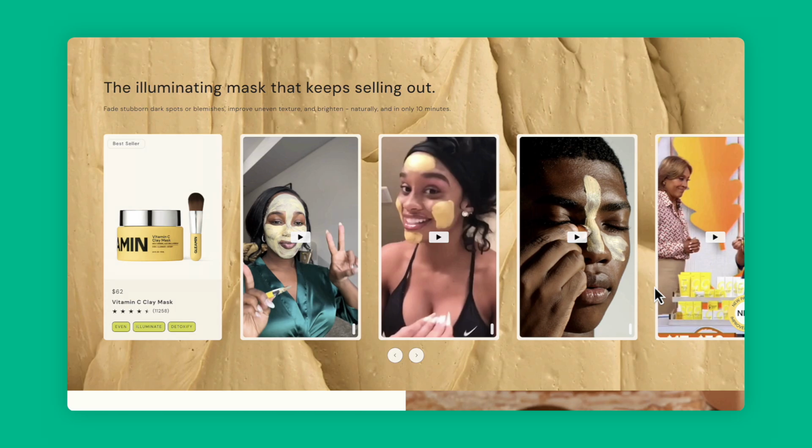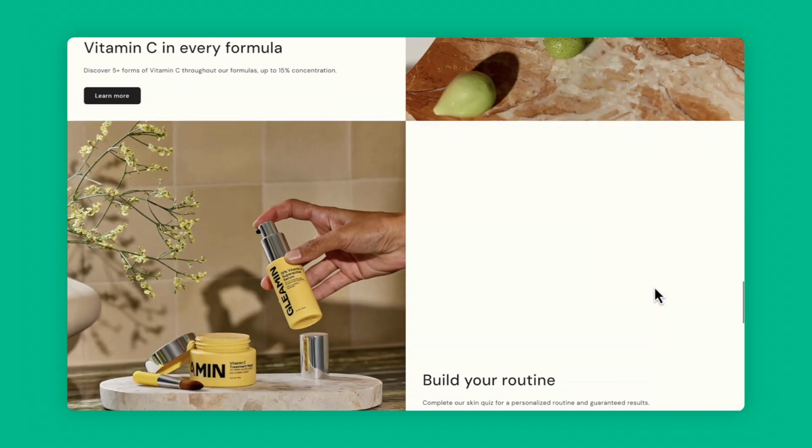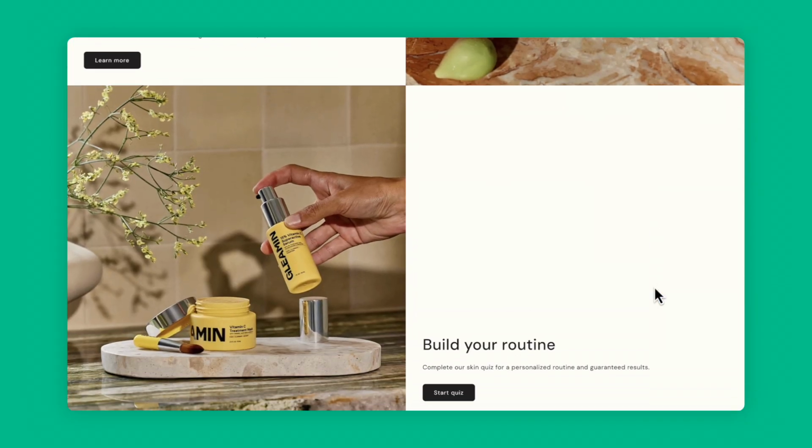It's authentic and engaging. Then, finally, you're going to finish the section off with the third crucial piece, which is, how do I get this product? This is where you want to include your call to action button that clearly states what happens next in the process. For example, Gleeman invites you to complete a skin quiz for a personalized routine and guaranteed results with a CTA button that says start quiz. So, once you're confident that the hero section is clear enough to pass the 10-second test, we're free to move on to the next section.